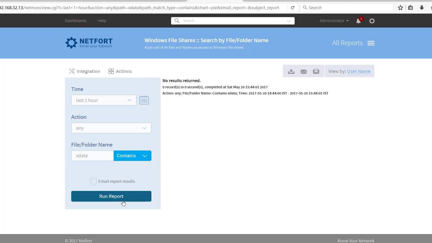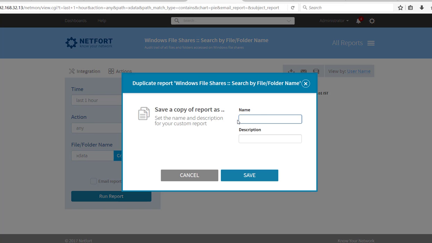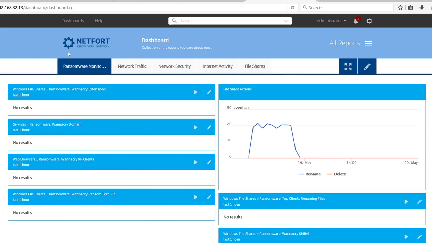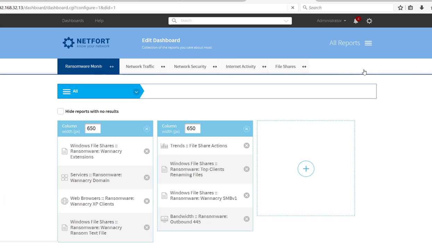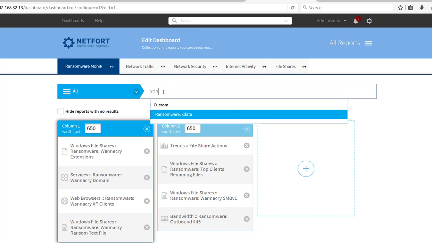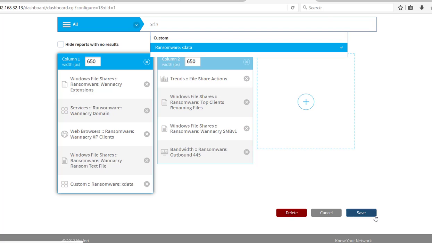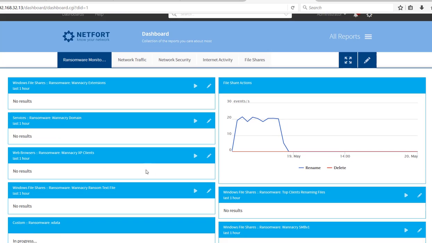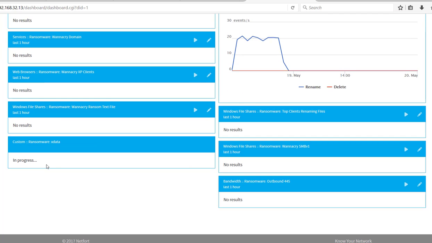Run a report. I don't get any results, which is good. Then click on Action, Save As. I'm just going to call it Ransomware xData. I previously saved it here. Just give it a name, press Save. Go back to my dashboard, go to Edit. Let's type in here xData, so that's added at the bottom here, and Save. So that's now watching out for any of those files that appear in my file shares.